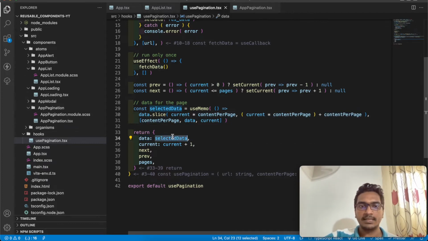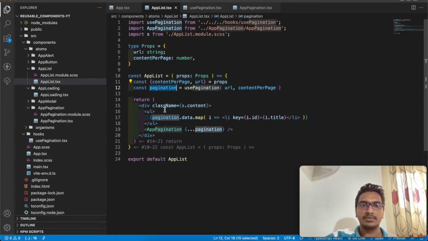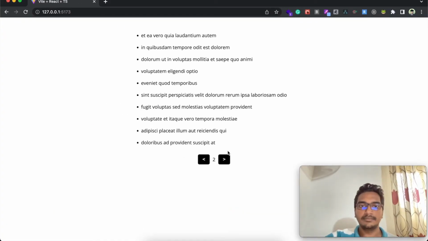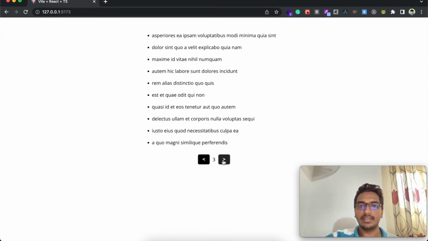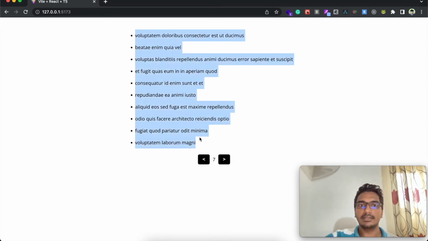I am passing the selected data as data. I am passing the current value, that's current plus 1. Also I am passing the next function, previous function and how many pages there are. Here I am getting all these values from the pagination, and here I am rendering that data. So you can see these are the data that return from the usePagination hook. So every time I click, it returns new data.